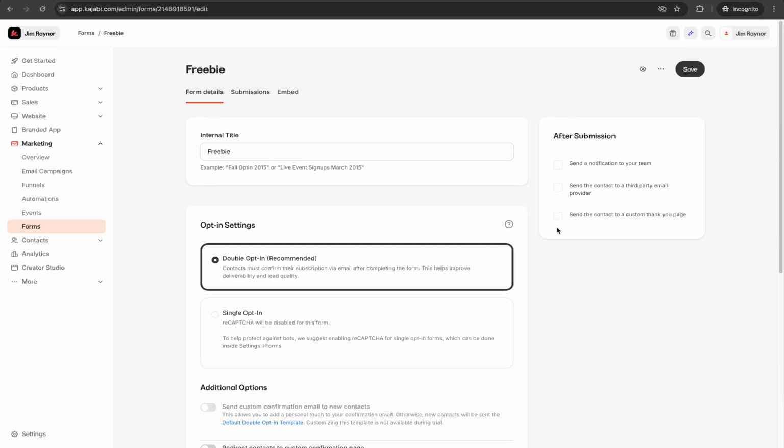And if you want to send people who fill this form out to a custom thank you page, you could click this box and then choose that page. But I would only recommend doing that if this form is being used outside of Kajabi on a website that's hosted somewhere else. And the reason being is that within Kajabi, whenever you add a form to a landing page, you get to do this in that specific instance.